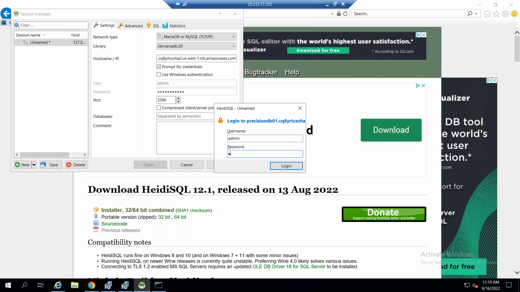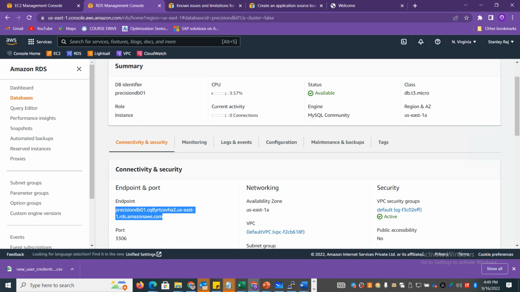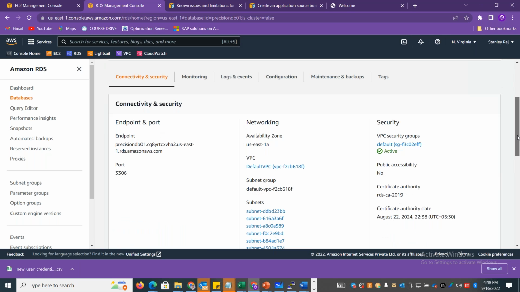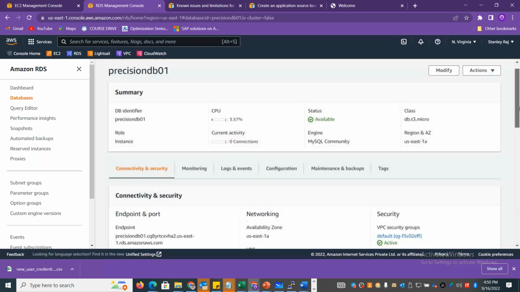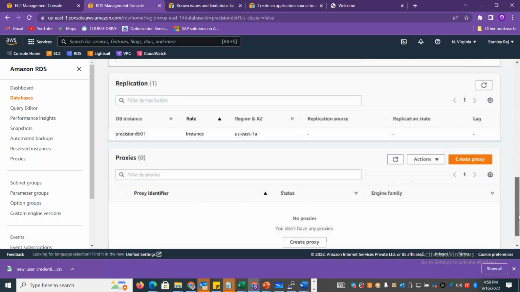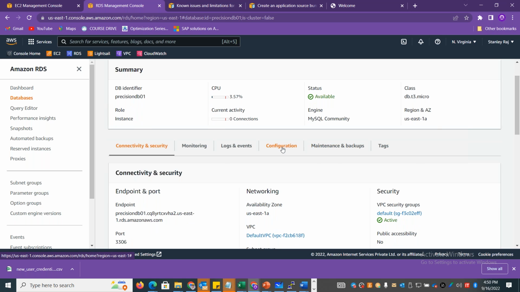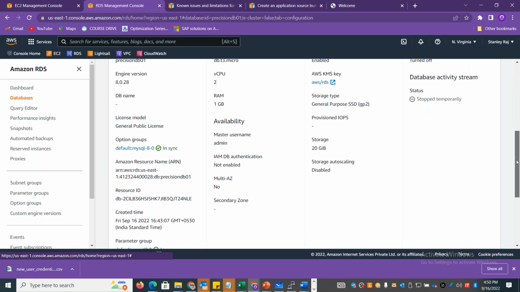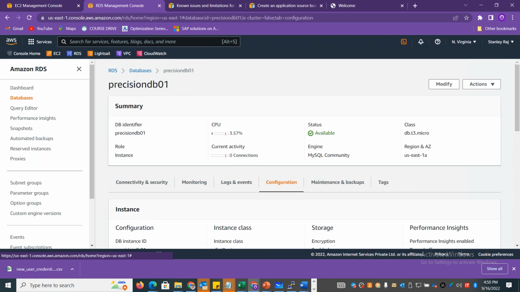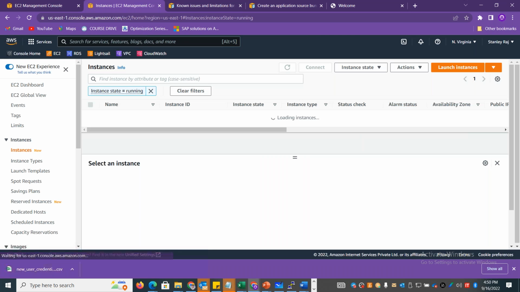Okay, admin. We are ready. 1, 2, 3. So we'll have to cross check this. Okay, so 3306. Okay, master user name is admin. Okay, let's do one thing. Let me go and try to create an EC2 instance here. Okay, we are already having an EC2 instance.